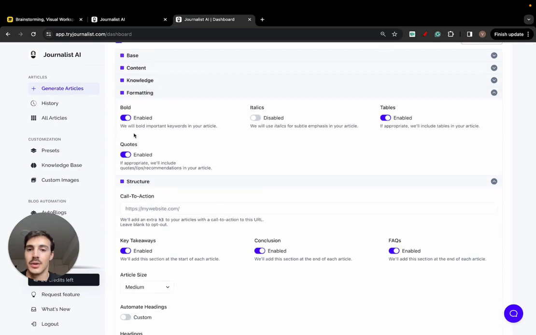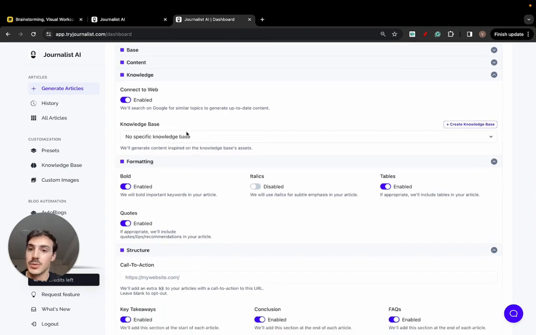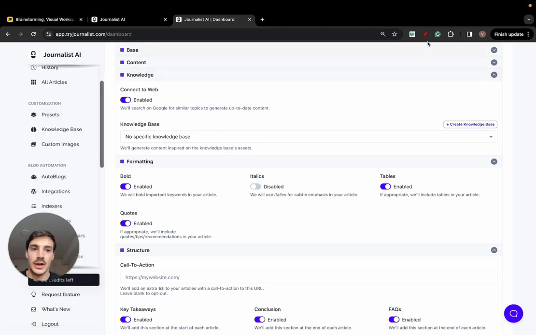Formatting, you can enable and disable all this. Knowledge, you can even connect this to the web so that the content is up to date. One pretty cool feature here is the knowledge base. If you create a knowledge base, you are able to produce brand tailored content. So content that's tailored to your brand, right? It learns about your Shopify store, learns about your e-commerce store, learns about and writes content using your brand's mannerisms, your brand's tone of voice, your brand's images.